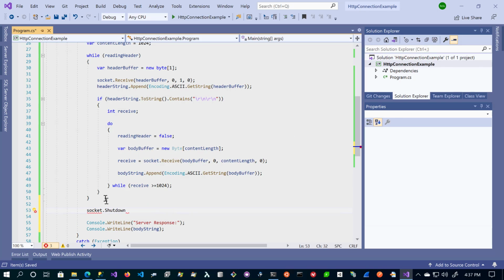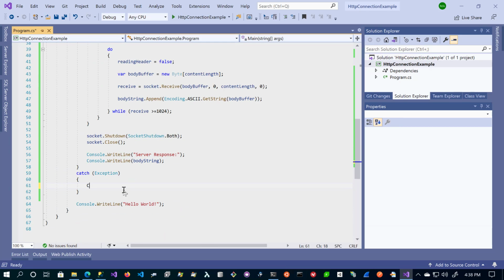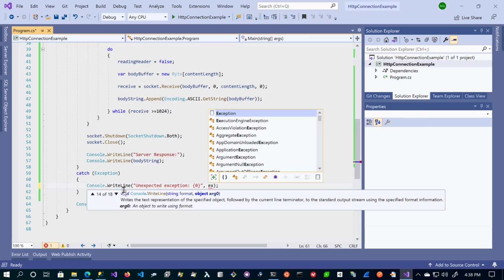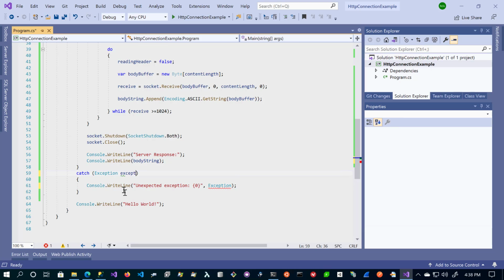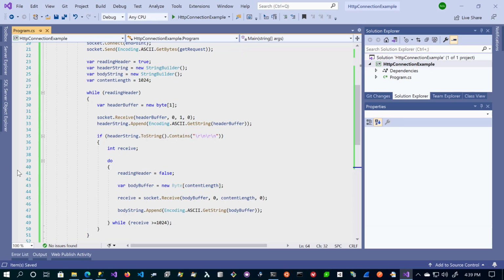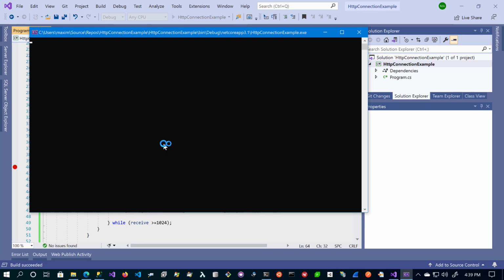Okay, so let's close out our socket properly. Now that we have everything finished up, let's execute the program. If we did everything correctly, we should get both the body and the header, a response object, coming back.